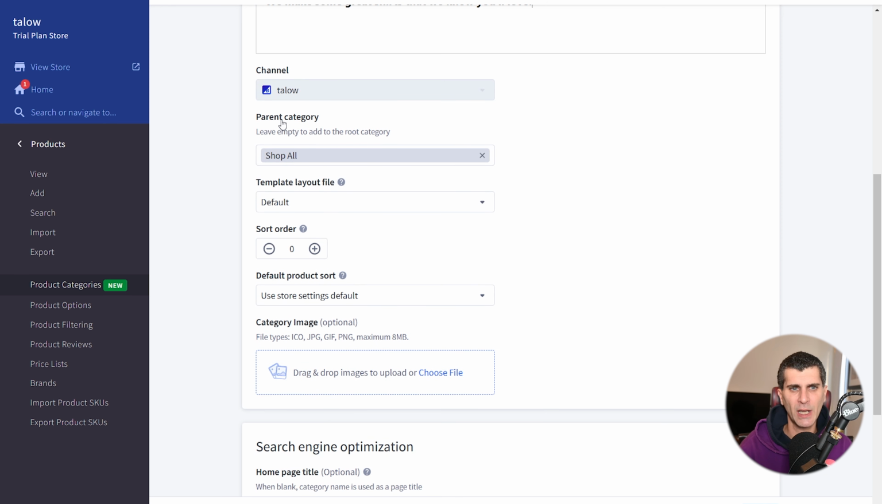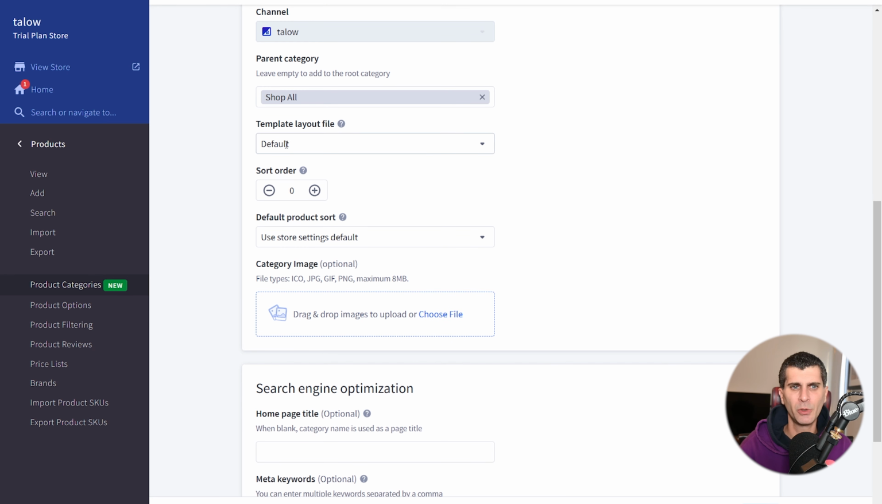Now we have the channel and the parent category that we already set up in the quick form. And as we move down the page, we'll find the default template layout file, which we talked about earlier. We only have one template layout file available now, so that'll be our selection.